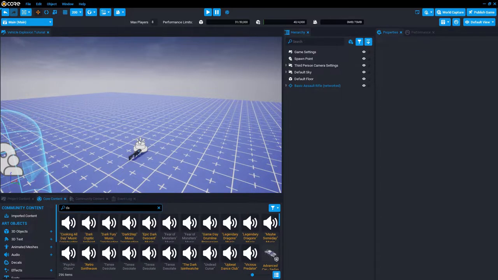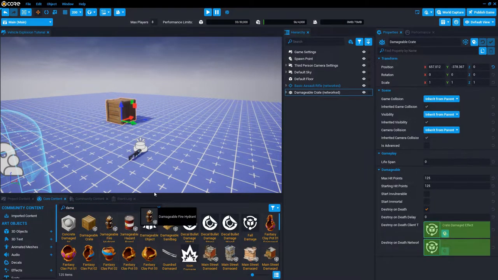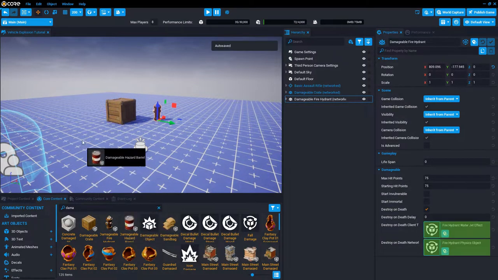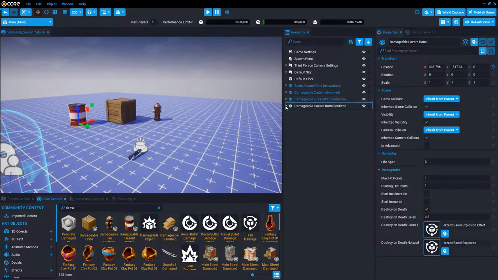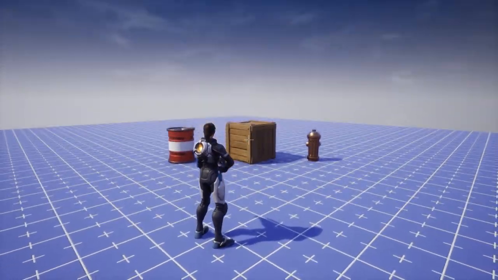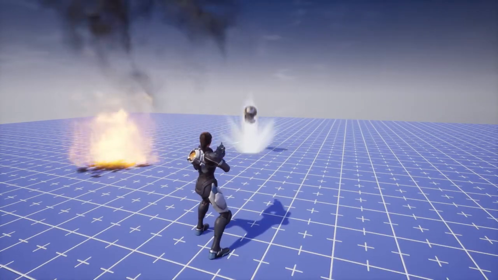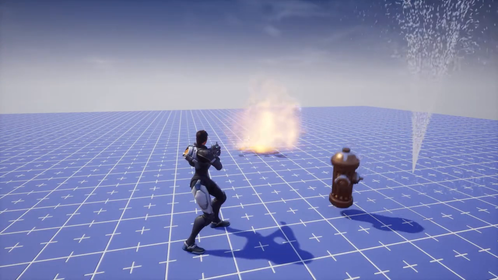Then let's look at some of the damageable objects that come with core. In core content, there is the damageable crate, damageable fire hydrant, and damageable barrel. You can examine these to see how they're put together, if you think their effect is interesting and you would like to learn more about them. They spawn these different templates when they die, and they each have slightly different settings. So let's take a look. Pretty neat.